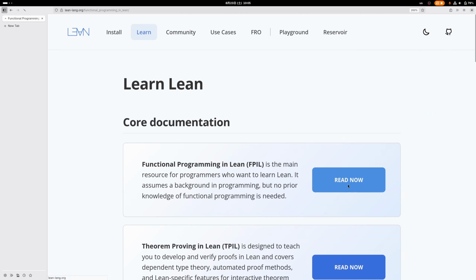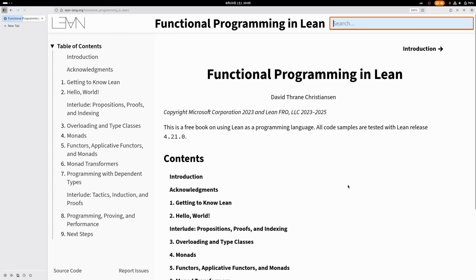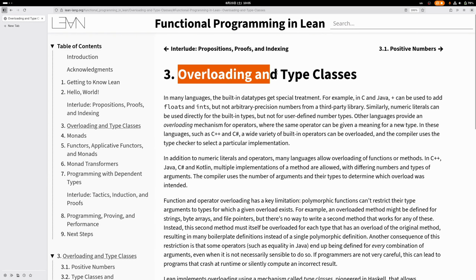Okay, let's look at the next chapter of functional programming in Lean. In this chapter, we will learn about overloading and type classes, and I want to try something a little different this time. Instead of reading word by word, I think I'll try to summarize a bit to hopefully make the video a bit less painful to watch.